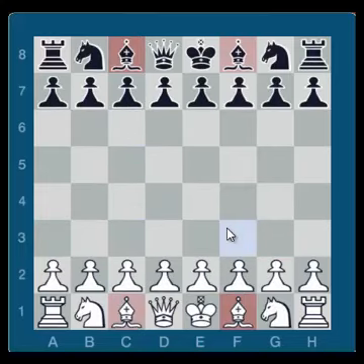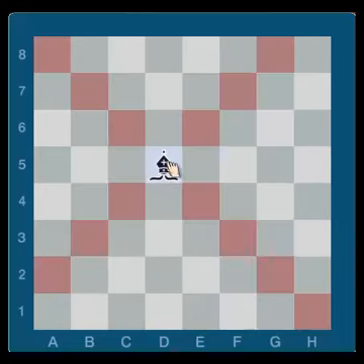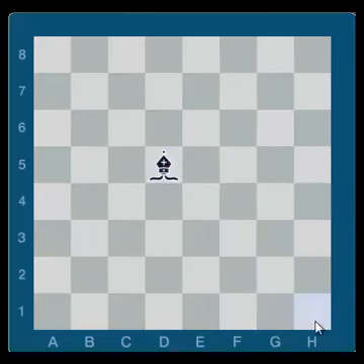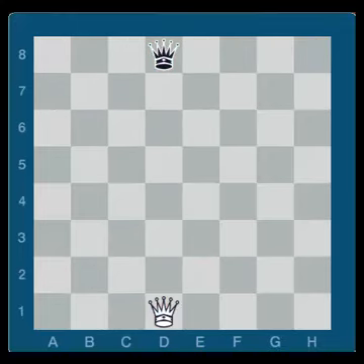Okay, so now let's take a look at the bishop. Each player has two bishops, a dark square and a light square bishop. The bishops attack diagonally. So you could see here with the red squares, it attacks diagonally. The next chess piece that we're going to look at is the queen.